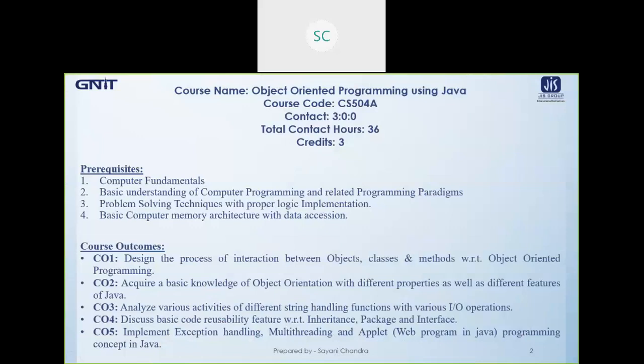As I have already told, the course name is Object Oriented Programming using Java. The course code is CS504A. Total contact hours is 36 and credits allotted is 3. So these are the prerequisites.